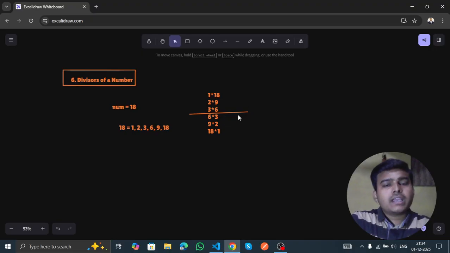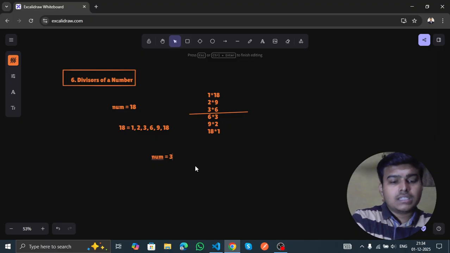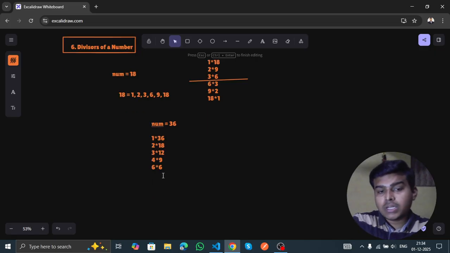So the catch is that I can run a loop only till root n. Let's take the number 36. 1 into 36 gives me 36. 2 into 18 gives me 36. 3 into 12 gives me 36. 4 into 9 gives me 36. 6 into 6 gives me 36. After this, whatever multiplications I do, like 9 into 4, 12 into 3, 18 into 2, 36 into 1, are already there.